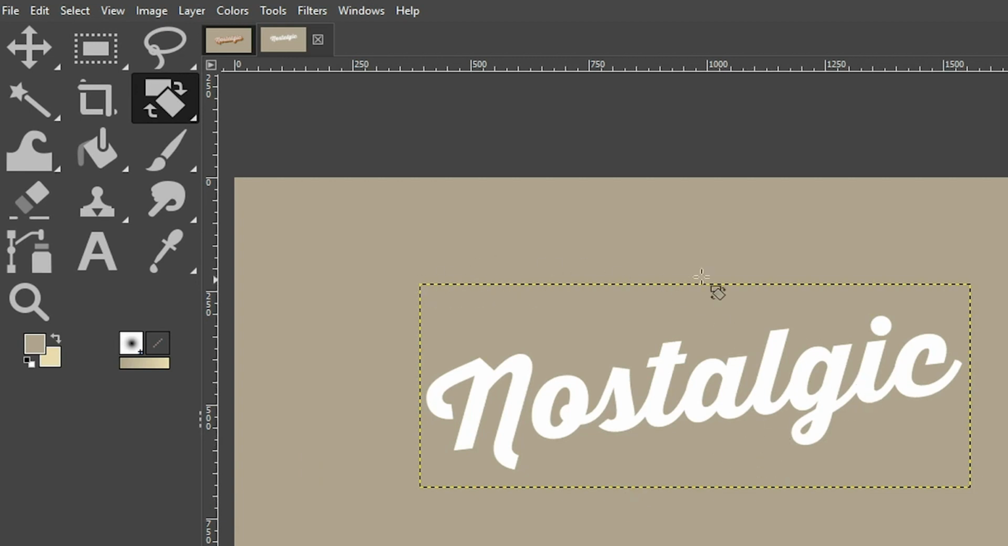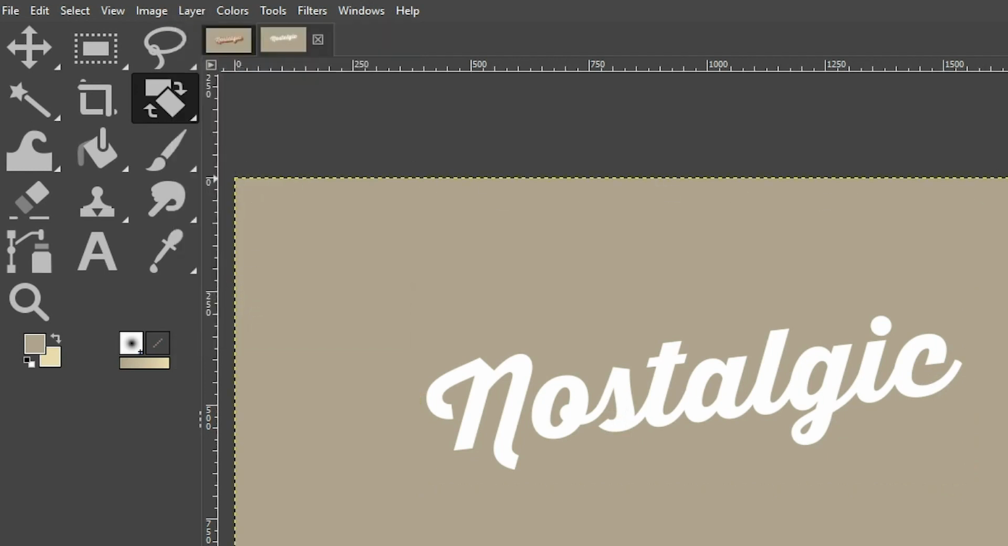Next, we need to increase our layer boundary size so we have room to add our drop shadows that we're going to be adding underneath it. Otherwise, it's going to confine those edits or those effects within this layer boundary, and it's not going to look very good. So let's go up to layer and select layer to image size, and that increases the size of that layer boundary to match our canvas.